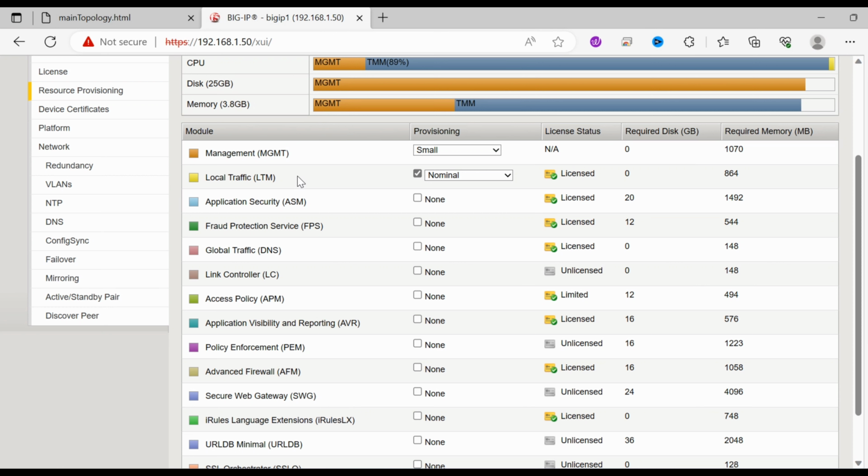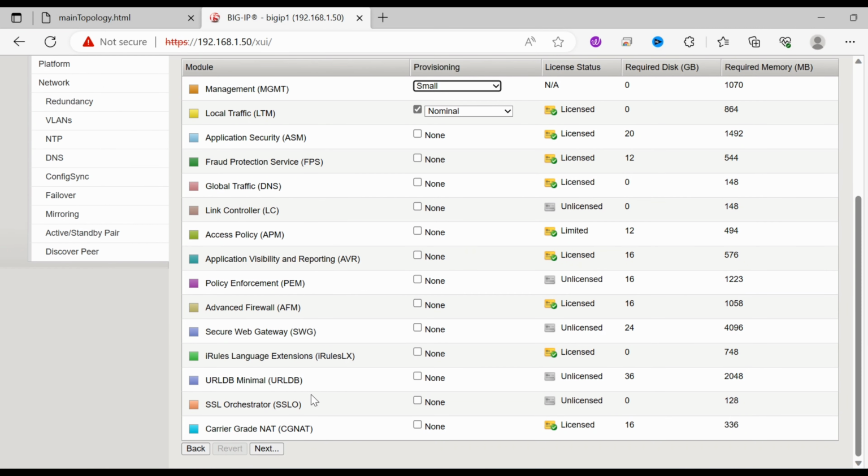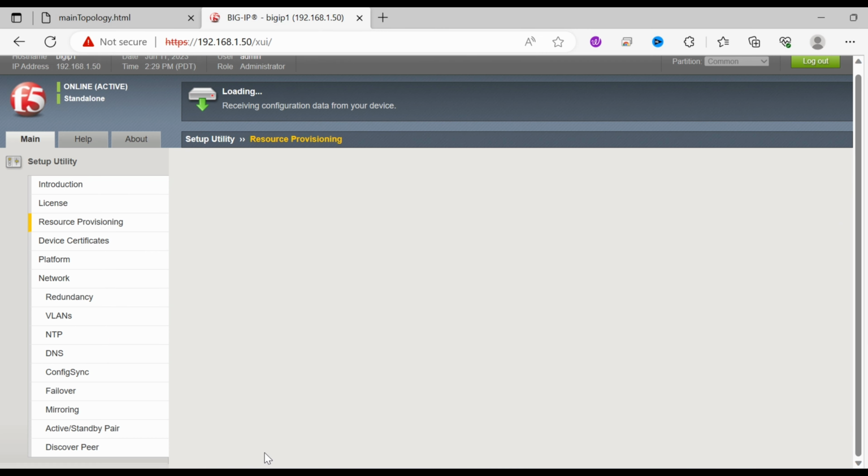We can do all of the things which I can see here as licensed, and whatever provisioning you want, dedicated, nominal, minimum, you can do it. For now, we require Local Traffic Manager for this lab. At least for now, we can activate the other things later. For now, that is sufficient for me. So I'm saying that this looks good. Next.